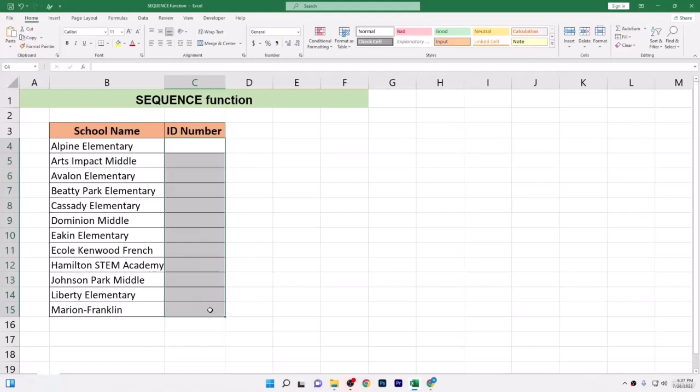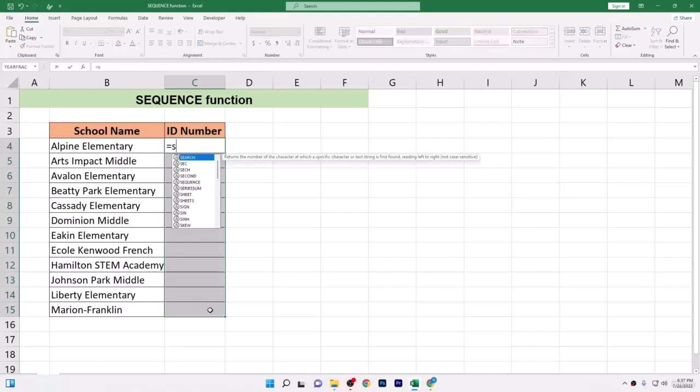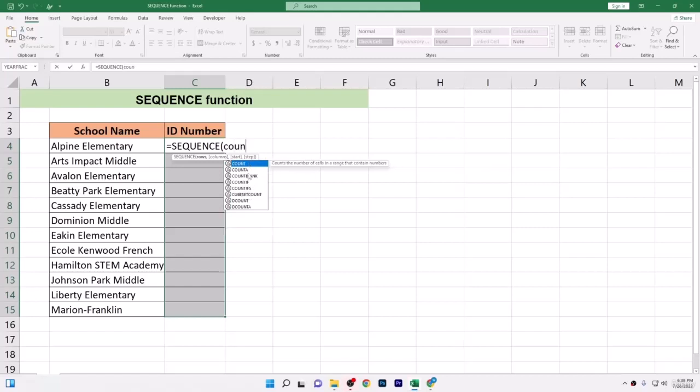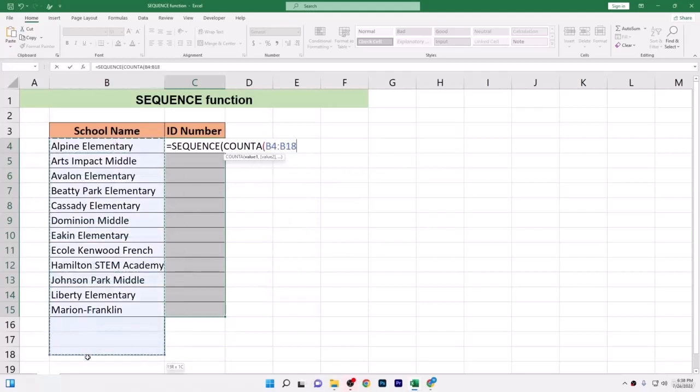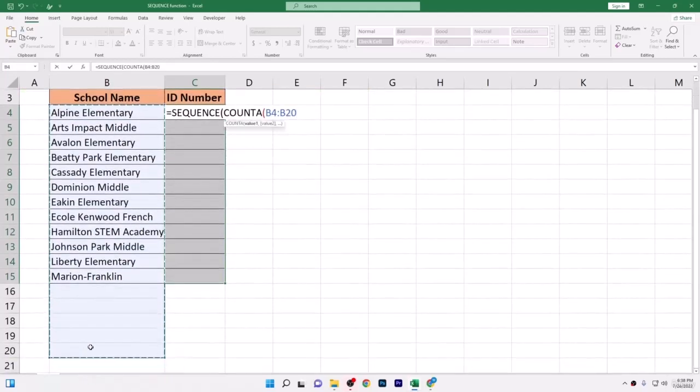But what if we need the formula? For doing that, let's select SEQUENCE, and then there are rows, columns, start and step. Rows and columns by themselves would be just for a single cell. So I want it to be a counter, so over here let's give another function, COUNTA, and the value would be this section. Let's select it till 20, and then let's close the bracket.